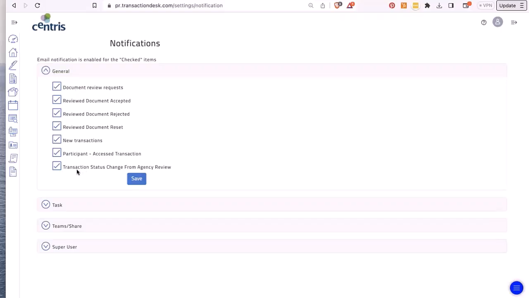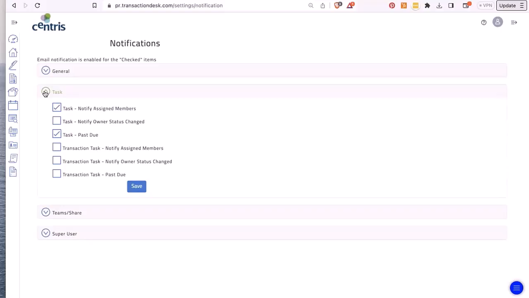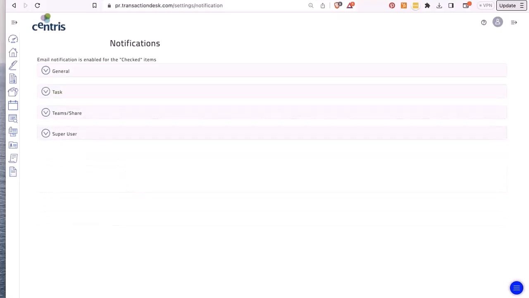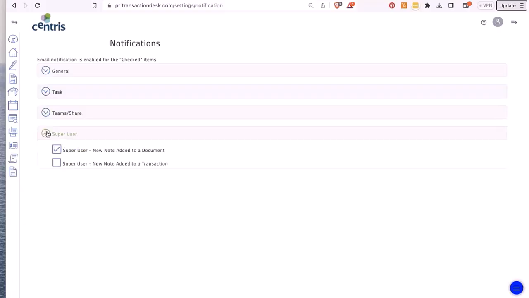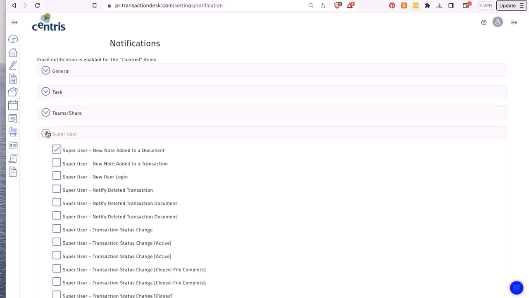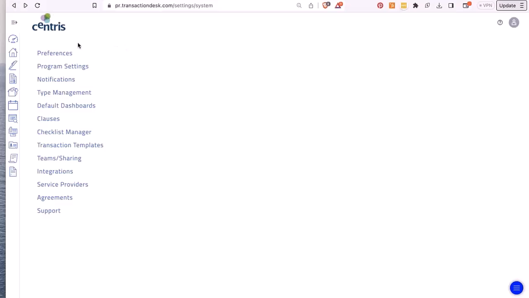So you can be notified for all of these actions here. The tasks, so notify, and then for the teams, I'll show you in a second how to create a team as well, but you can be notified for everything underneath teams. And I'll just go here. Okay, I'll continue and I'll get back to teams. I'll go through them in order.